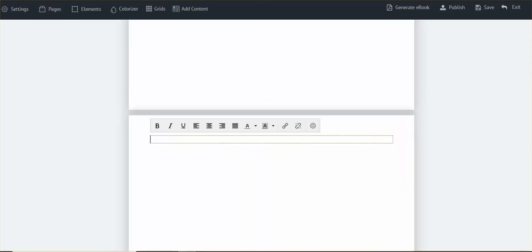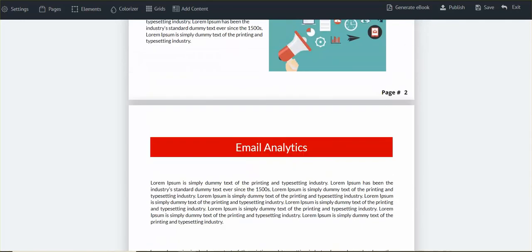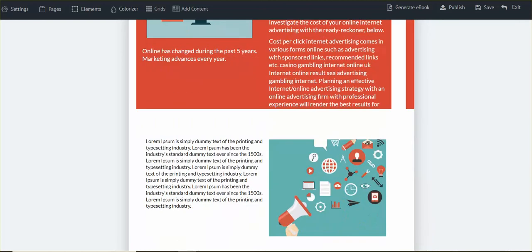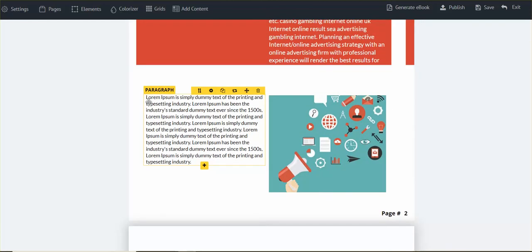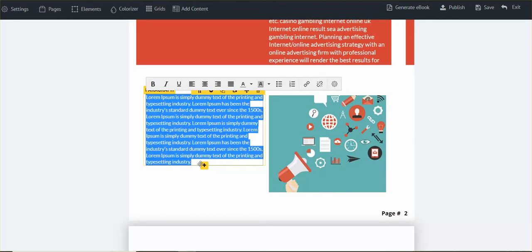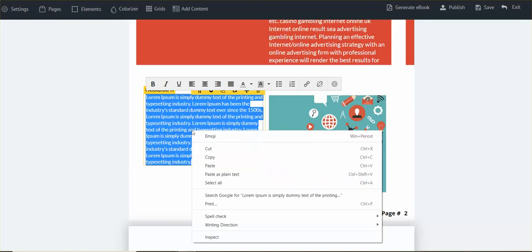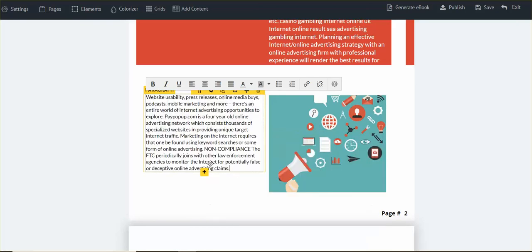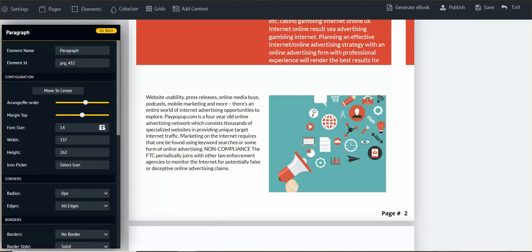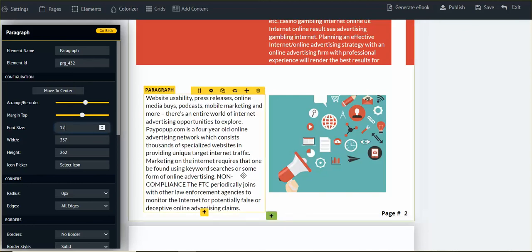I'm just going to go up. This is just giving you guys different ideas of what you can do. So I have it here. I'm going to put it on this page. I'm going to right click, paste. Then I'm going to go up here, change the font to 17. Beautiful. Okay, that looks better.